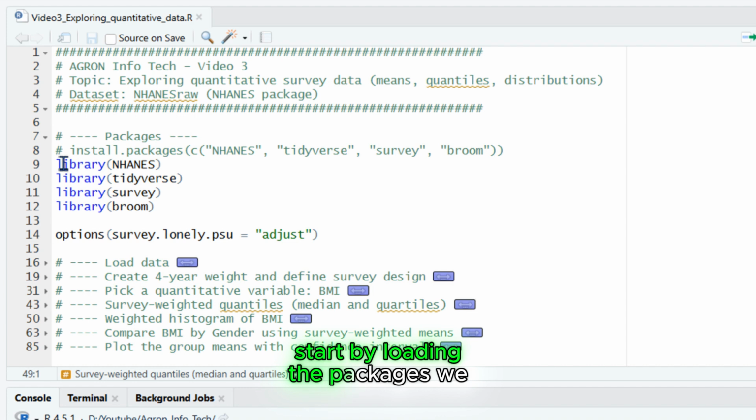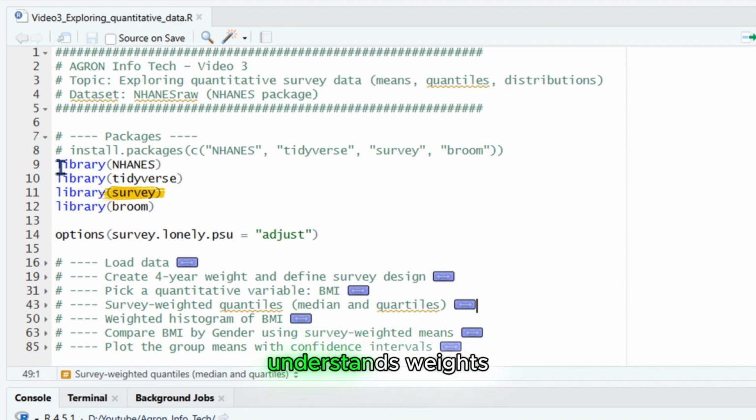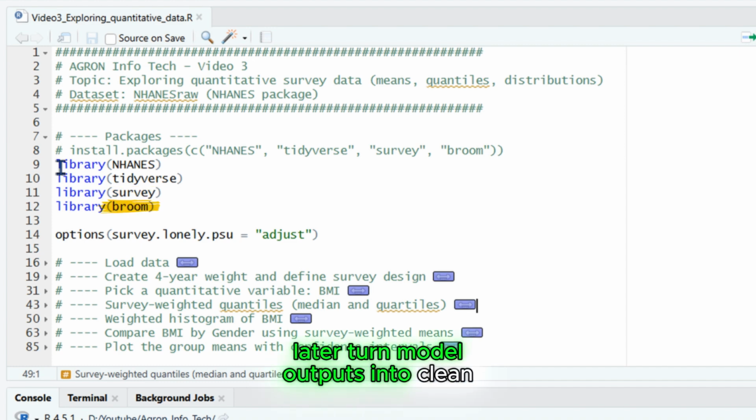I start by loading the packages we need. NHANES brings in the dataset. Tidyverse helps with data wrangling and plotting. Survey is the key package that understands weights, strata, and clusters. Broom is here, so we can later turn model outputs into clean tables, even though today we mainly focus on summaries.